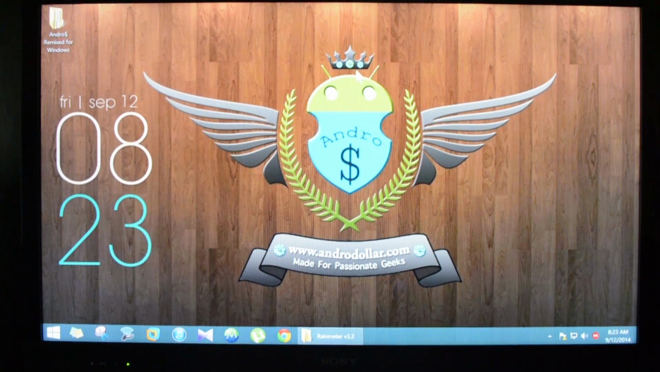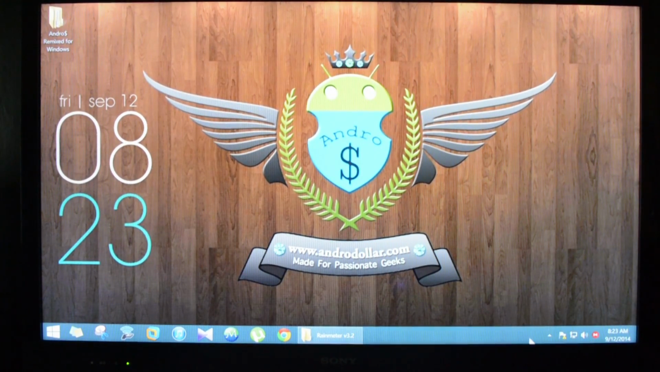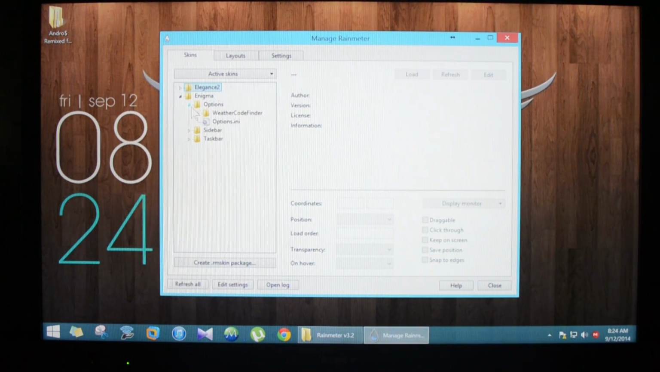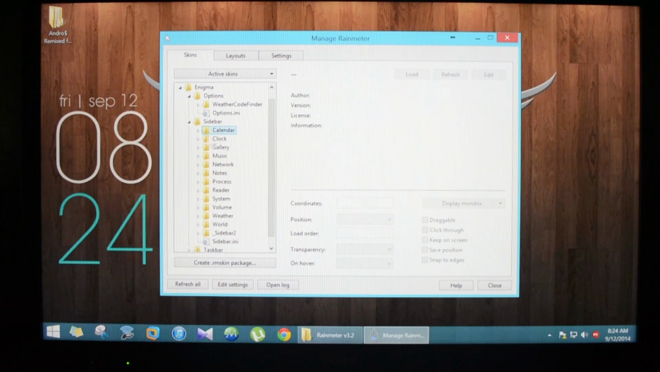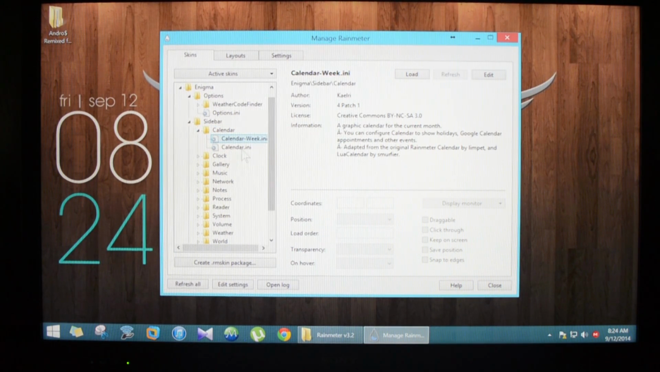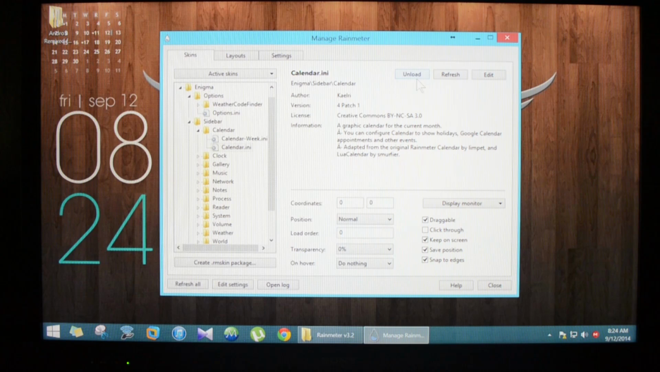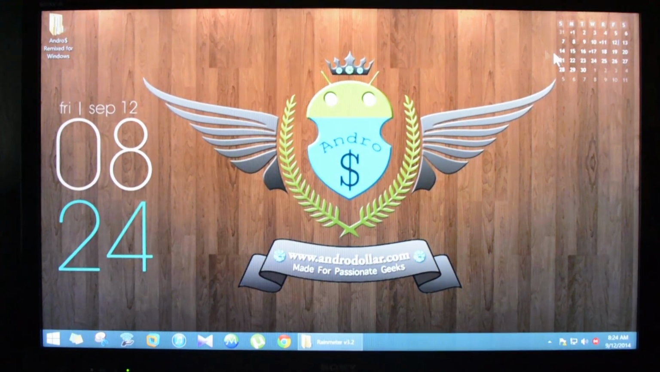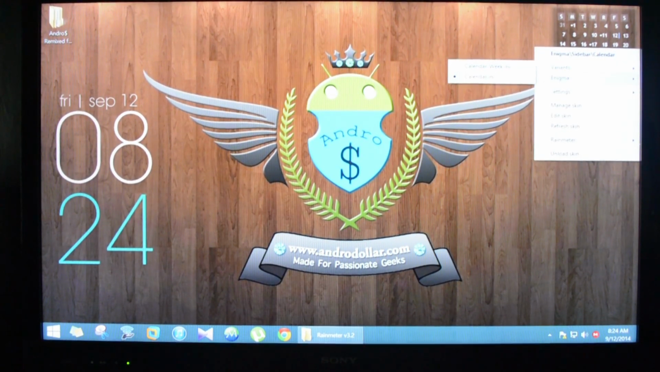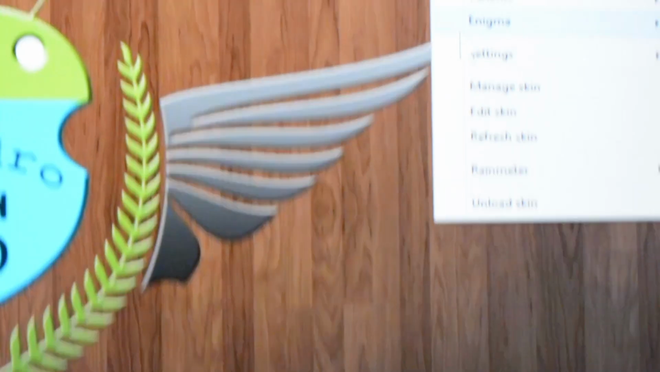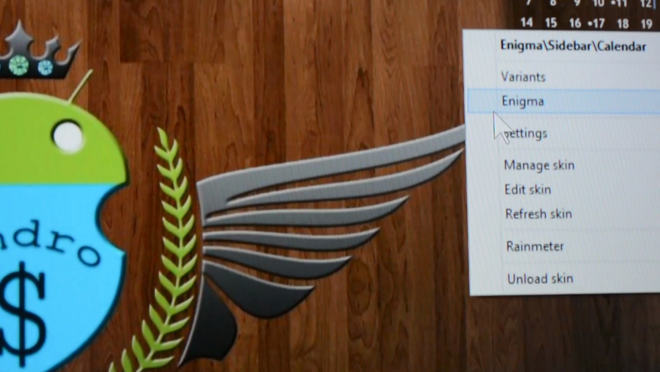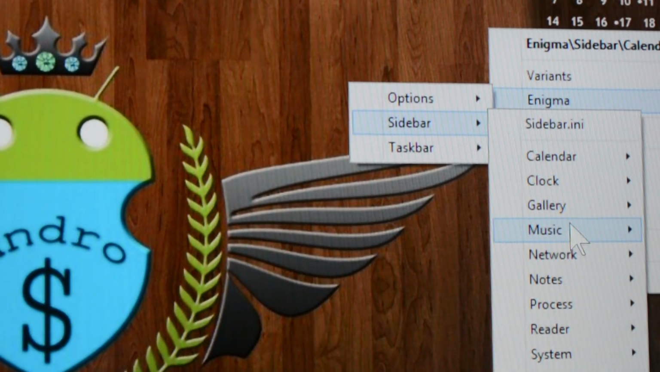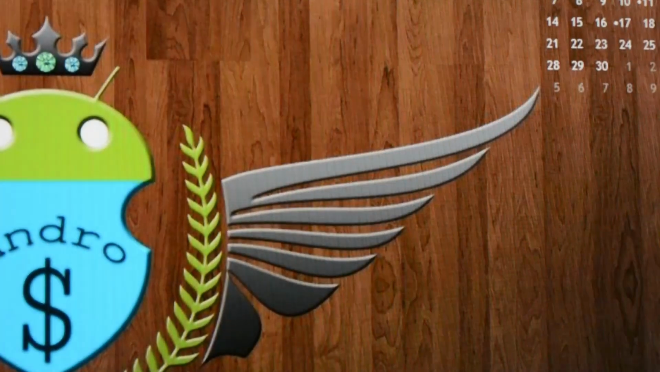Okay, so now once that is done, you need to again open Rainmeter, and from the Enigma menu you need to select options, the sidebar. Under sidebar, select the calendar and press load. So then this calendar will appear. You put it to this corner. So then you need to go to the Enigma menu again. So from the Enigma menu you need to select under sidebar, select music and music art, that is this one.